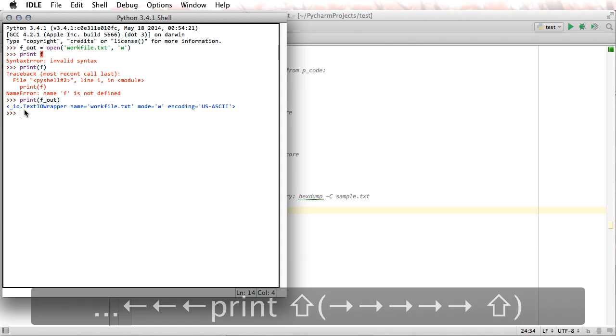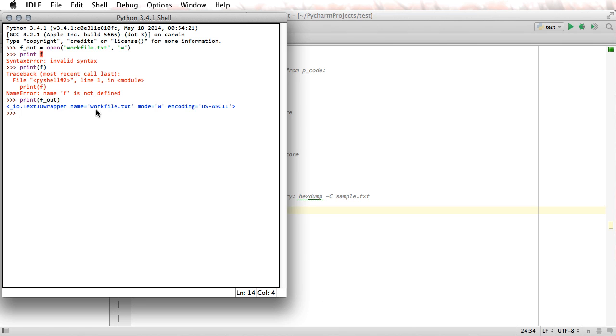It says it is an IO text IO wrapper, name workfile.txt, mode write, encoding US ASCII. So this is telling me exactly what it's doing. It is doing input output, and in this case it's output only, and it's going to basically wrap itself around any text that I create and put it into this workfile.txt. So this is the piece of information that lets us know for sure we just opened up a file for writing.